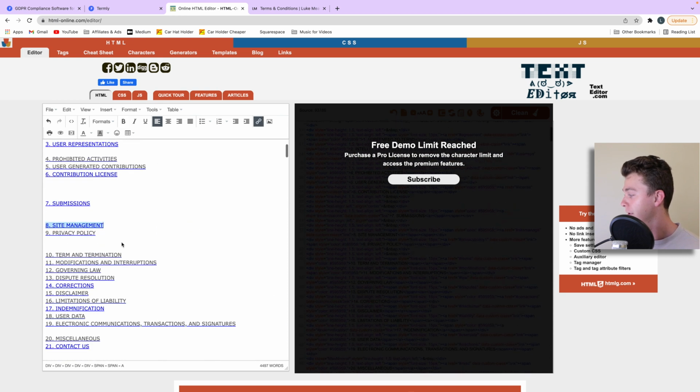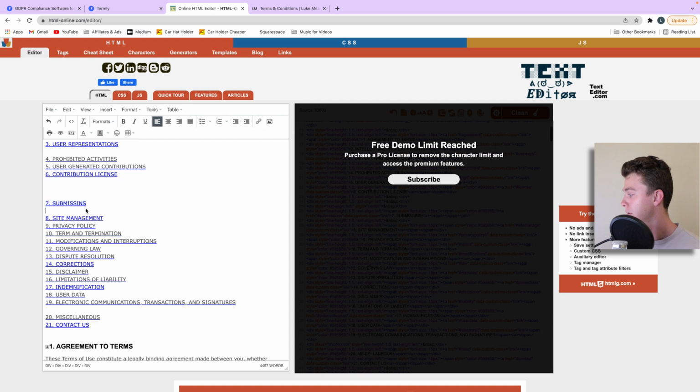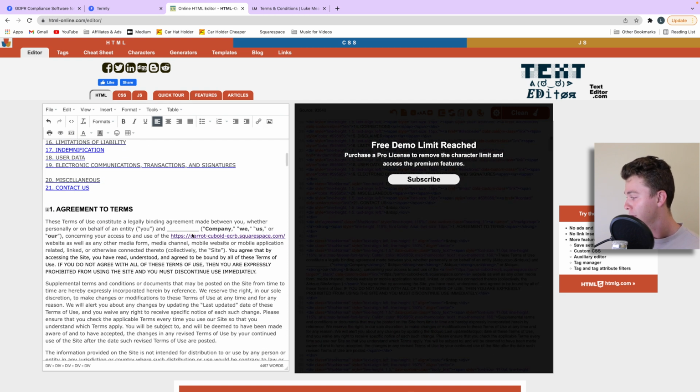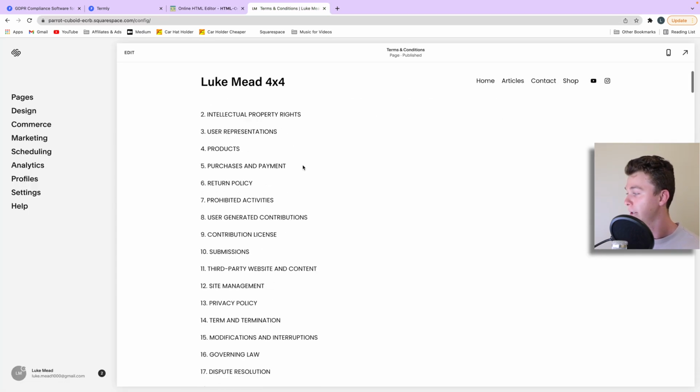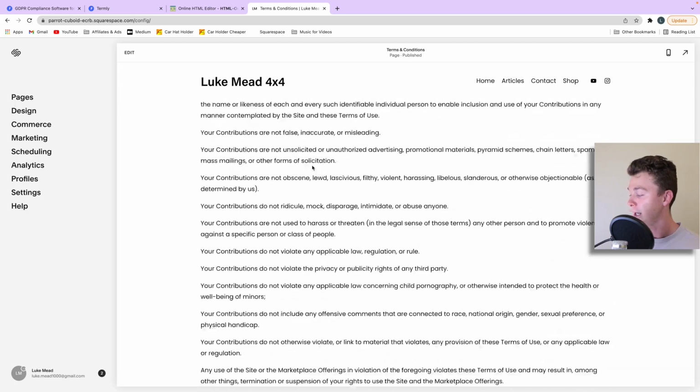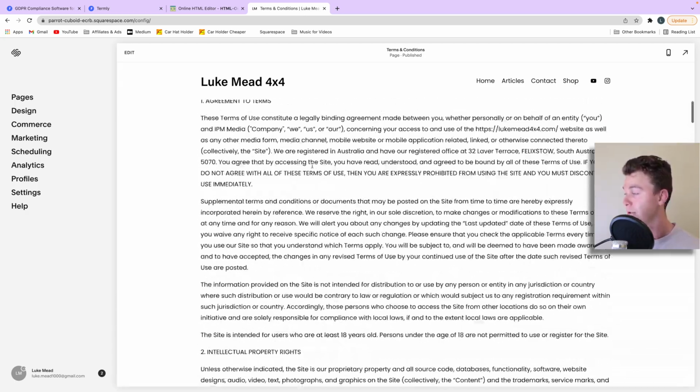That is a full list of terms and conditions that we can use. So we can then go Command A, copy that, and we can go to our website editor and upload this onto your website. And that's what I've done here. That's how easy it is to create terms and conditions.